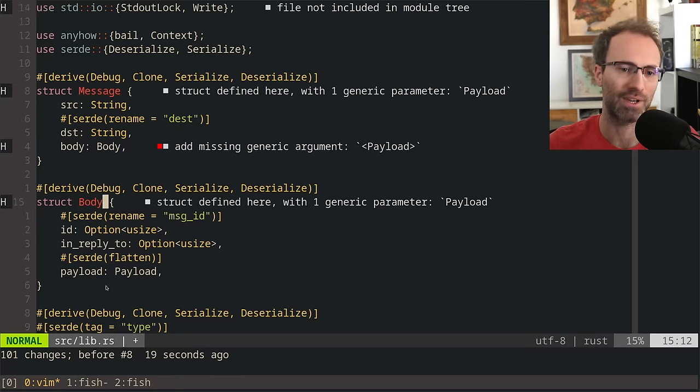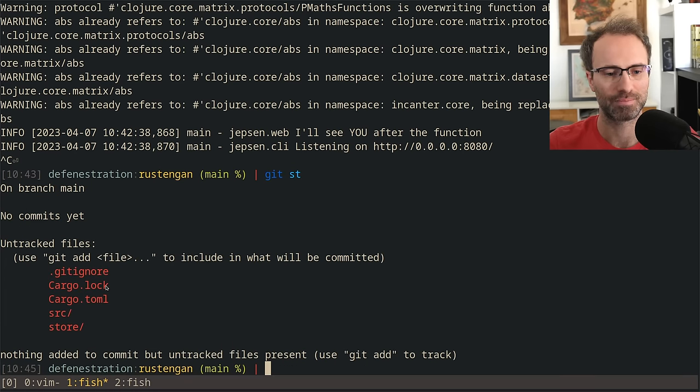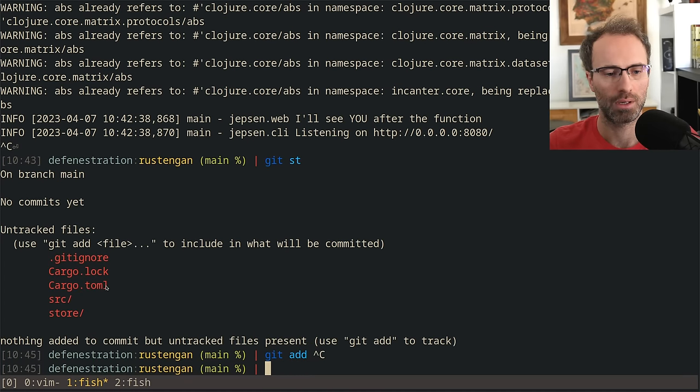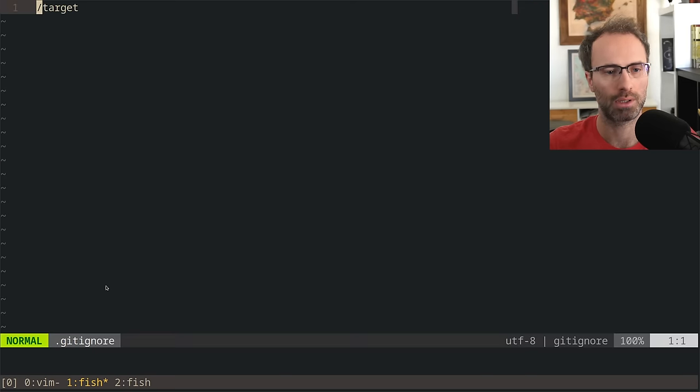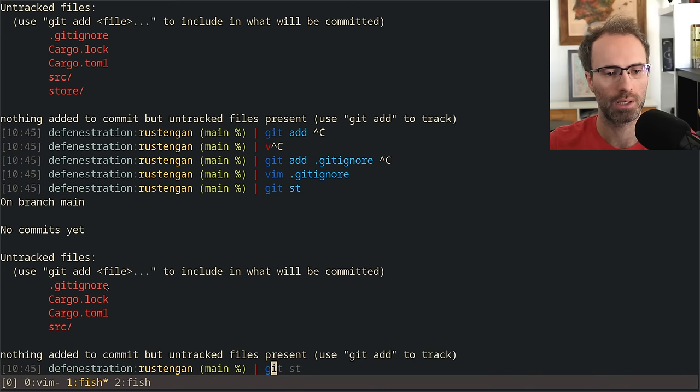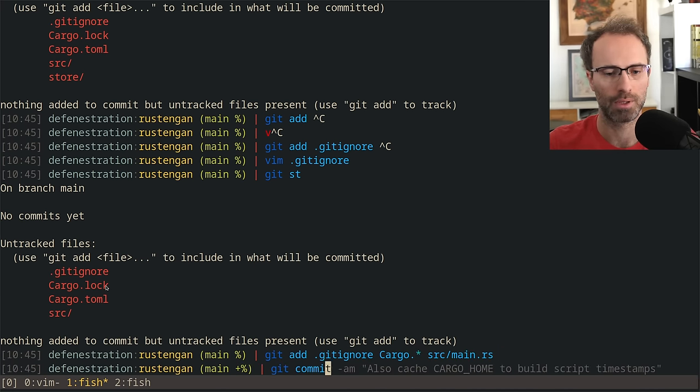I'll commit the code. All right, fine. I'll commit the code first. That's fine. Git add. Actually, I want to git ignore store as well, which is Maelstrom's thing. So add git ignore, the cargo files and source main.